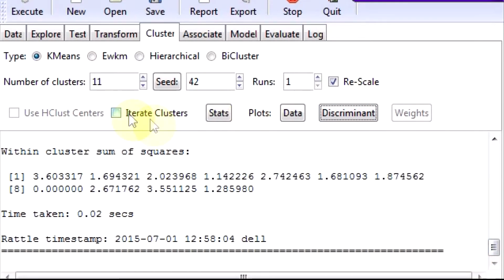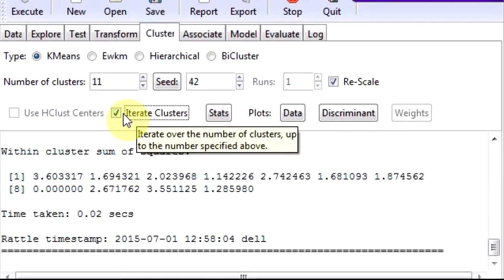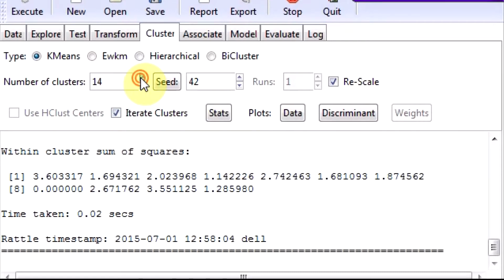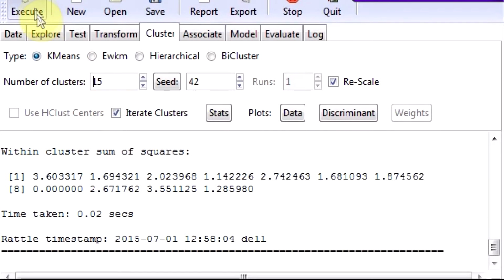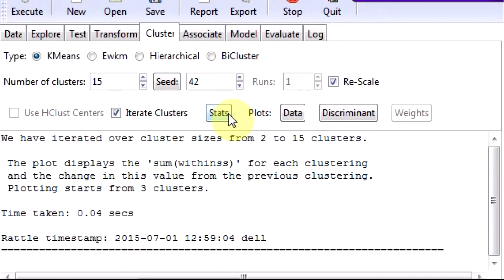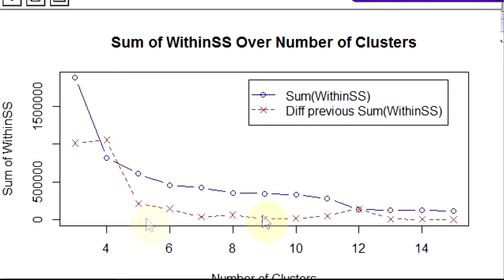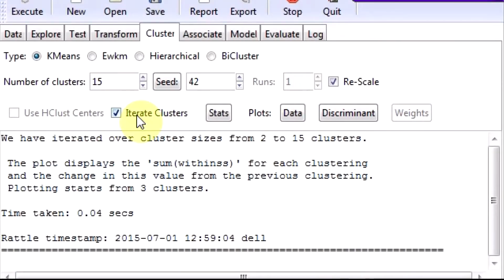I can also click on iterate cluster. Suppose I don't know, right? It iterates over the number of clusters up to the specified. So I need to say 15. I'll click iterate cluster because I don't know how many clusters to build. This is the plot. So you can see the sum of squares within clusters and the difference. The difference flattens out after number of clusters 7. After 7, it is almost the same. So at the most I should go for 7 clusters.